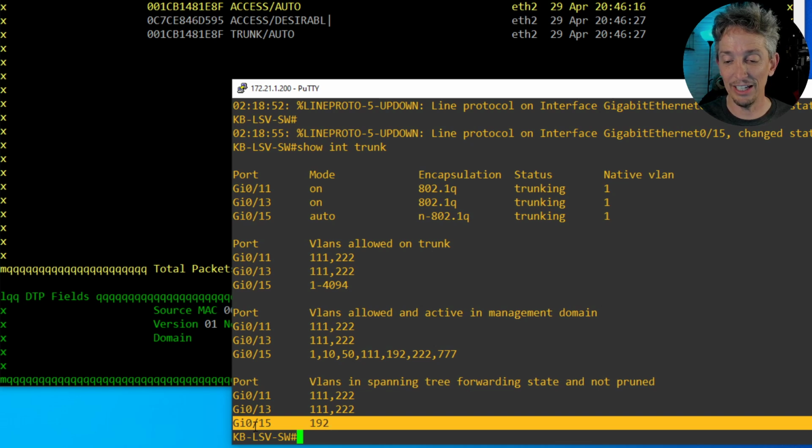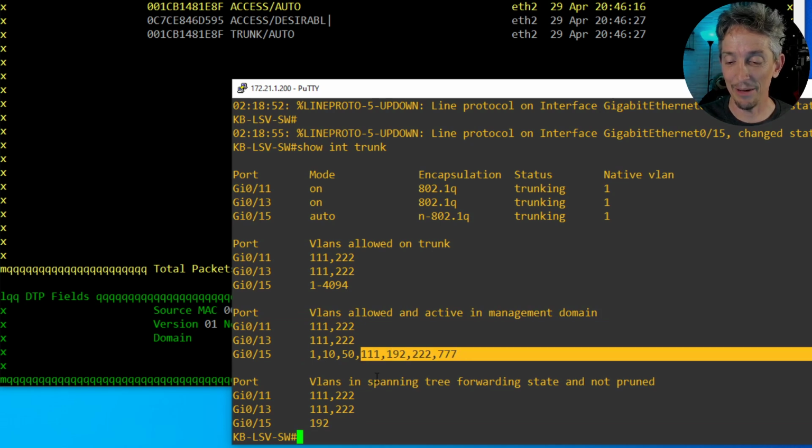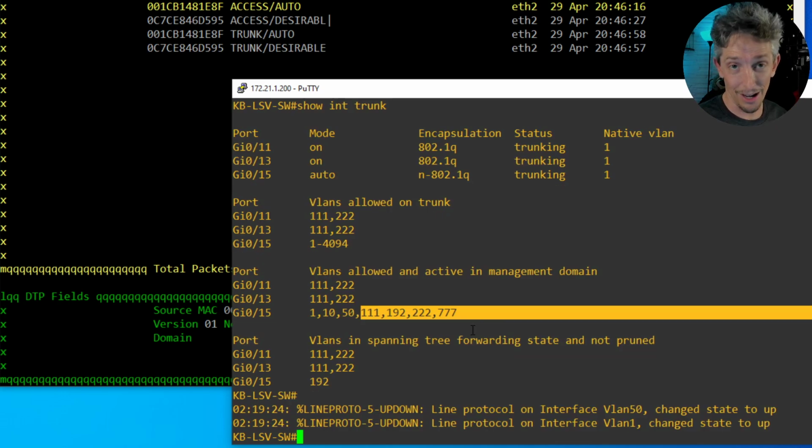So now if we go to the switch and do a show interface trunk, look at that. Gig 0/15 is now supporting VLAN 192. You might say, well, one VLAN. You know, one VLAN on the trunk, what's the attacker going to do? Well, look at this. This says VLANs allowed and active in management domain, all these VLANs. And what that means is that after spanning tree decides that there's no loop off that port, Gig 0/15, it's going to go ahead and allow all the VLANs on Gig 0/15 on the trunk.